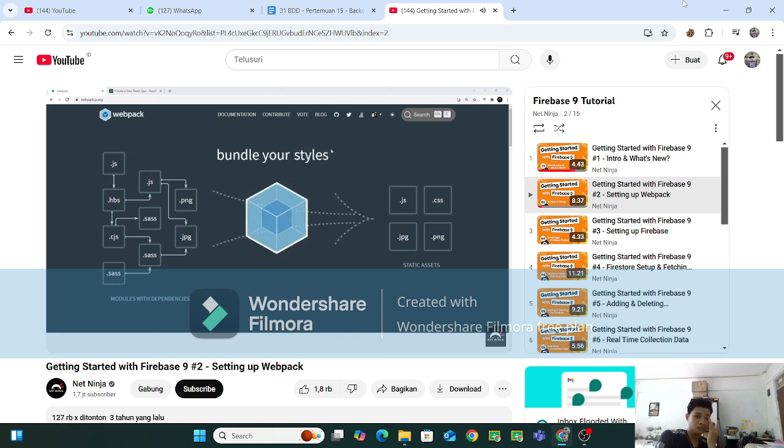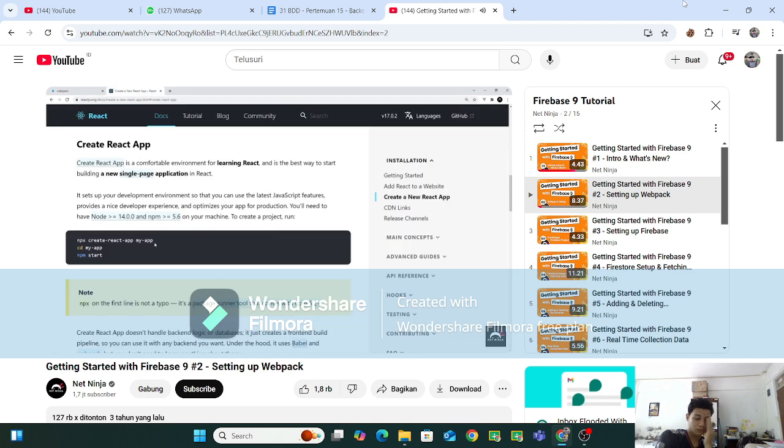Now, if you're creating your website with a CLI tool like Create React App or the Vue CLI or something like that, then most of the time Webpack or another module bundler is automatically set up for you. So in those cases, you won't need to manually set it up yourself, and you can go right ahead and just start using Firebase 9 from the get-go.